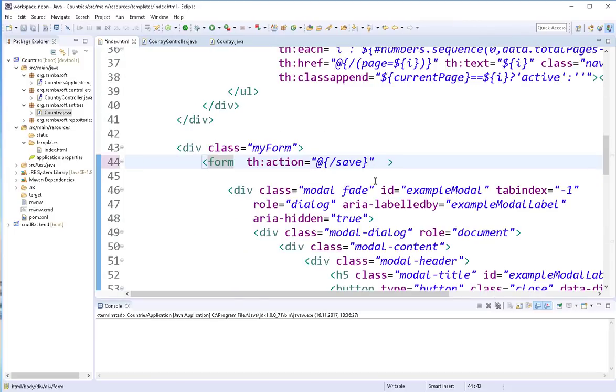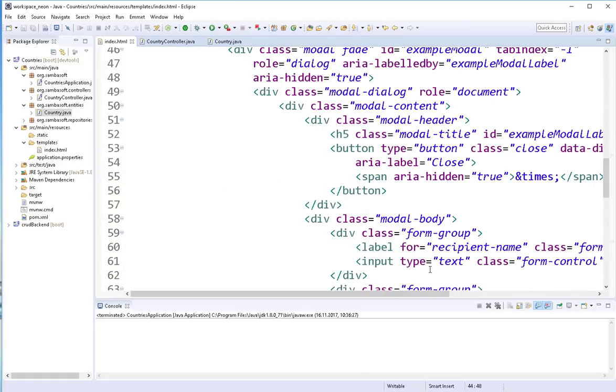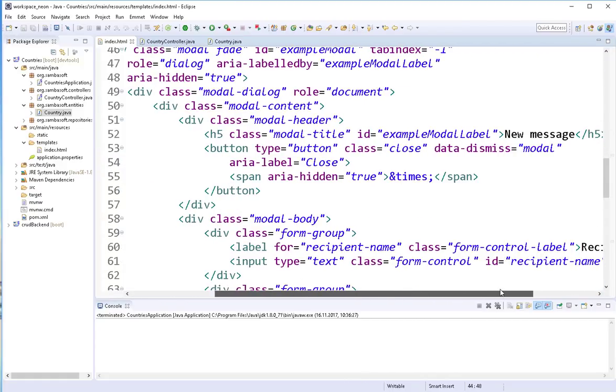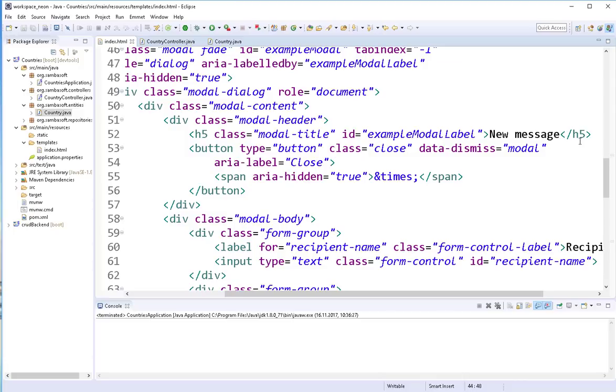And this will be a post method. So this is method post. And now we need to define the various input fields. So I'll first of all start by changing this to, let me say, update or create. We are going to use the same form for the create operation.